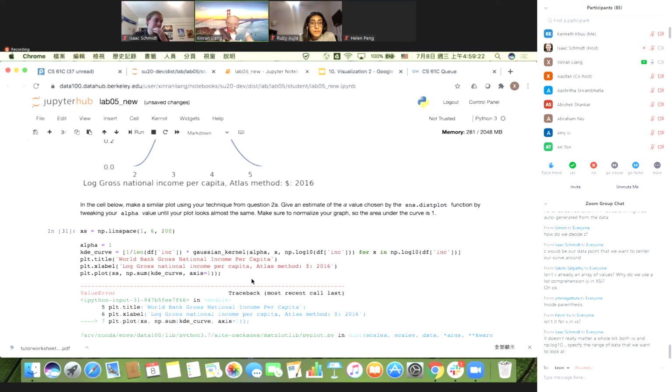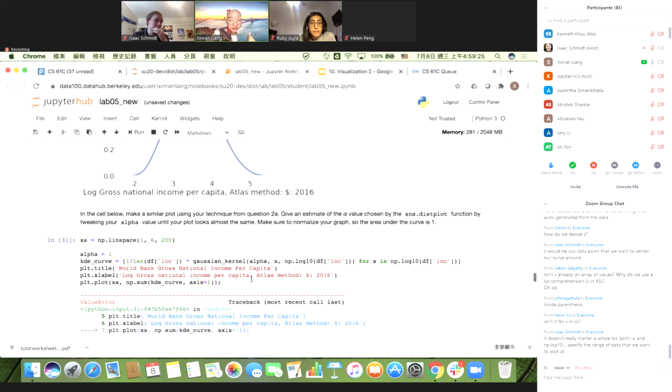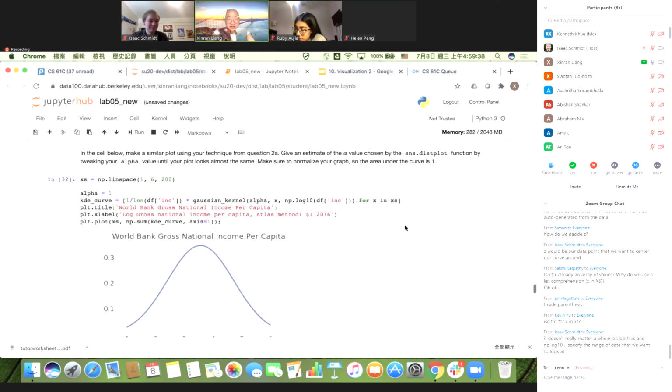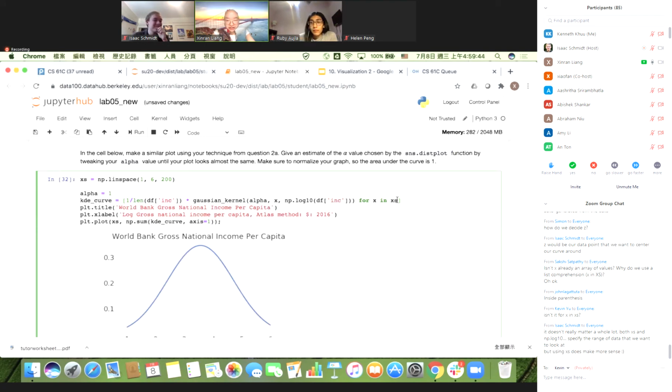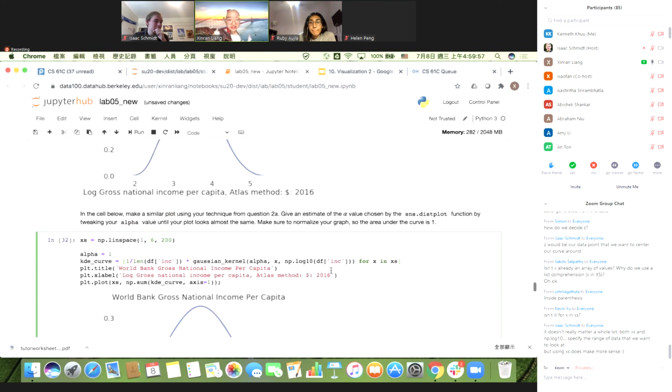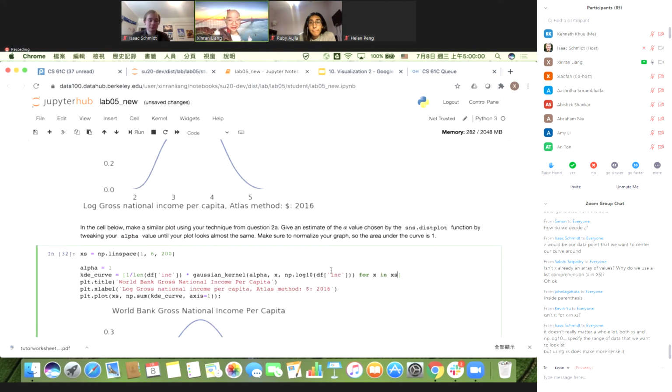Oh, okay, I see. We should use this one instead of that one. Okay, this works. So xs is the line space. The purpose of defining xs here is initializing the value of the x-axis. So we say that we didn't choose a pretty good alpha value.